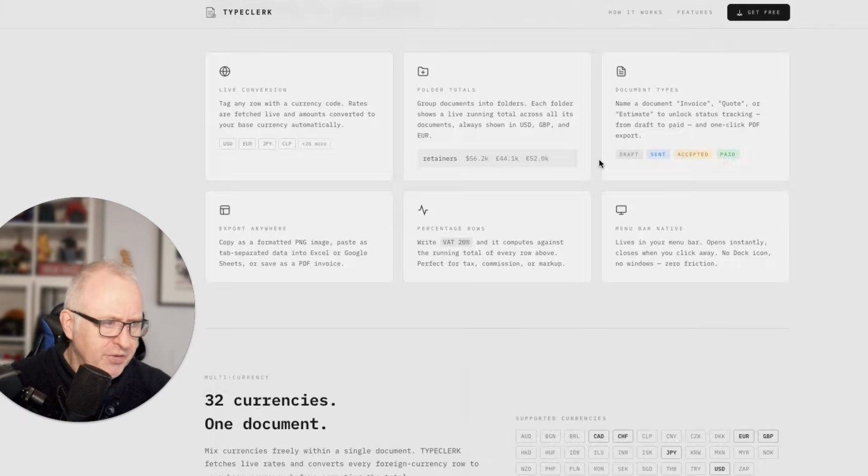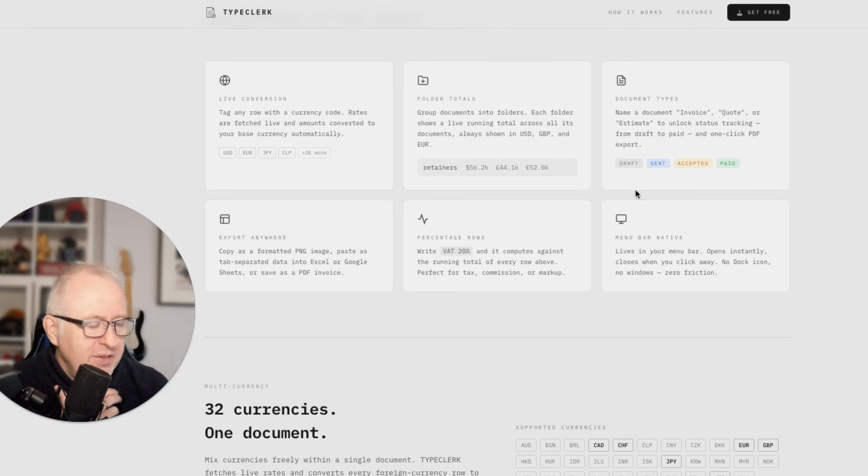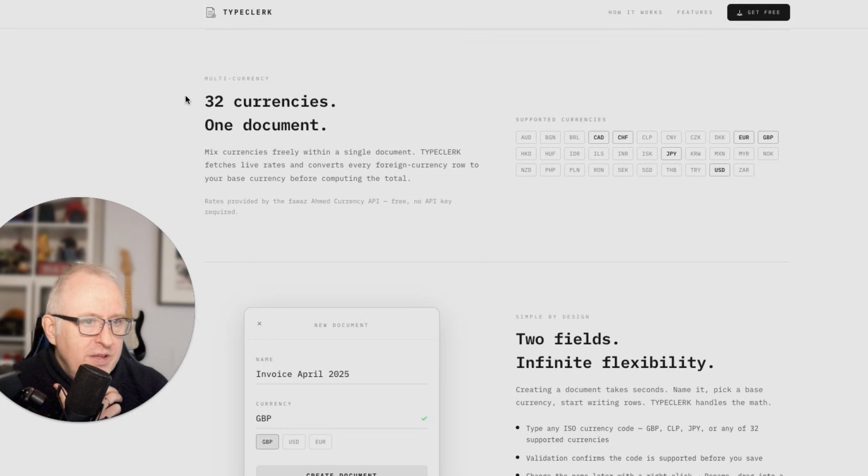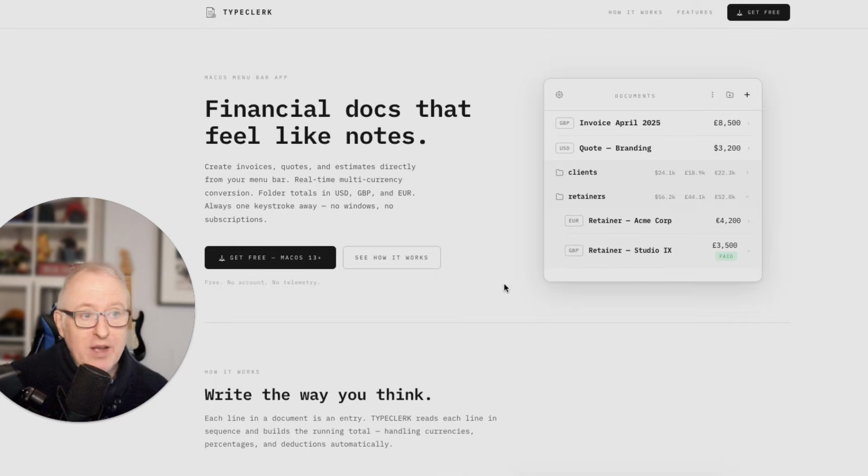There's also some stuff that I didn't show you, like you can have a status for some of the documents. All the currencies, I said 30, it's 32 actually. I was blown away by Claude just creating this landing page based on the work that we had done together on the app. This is really game changing.